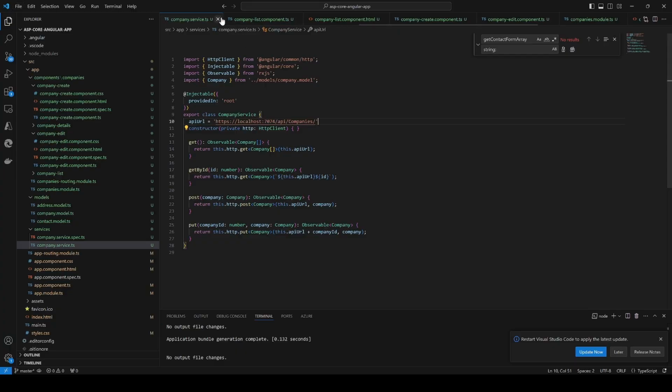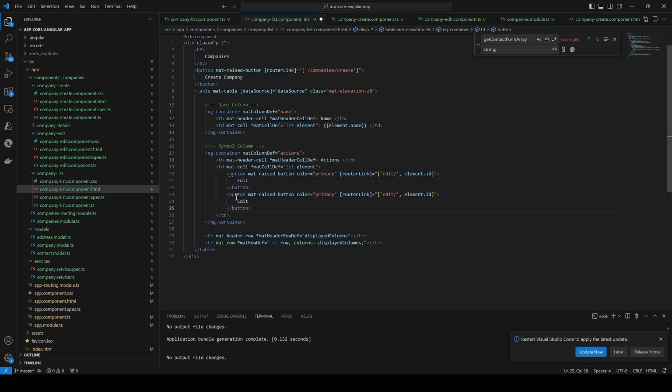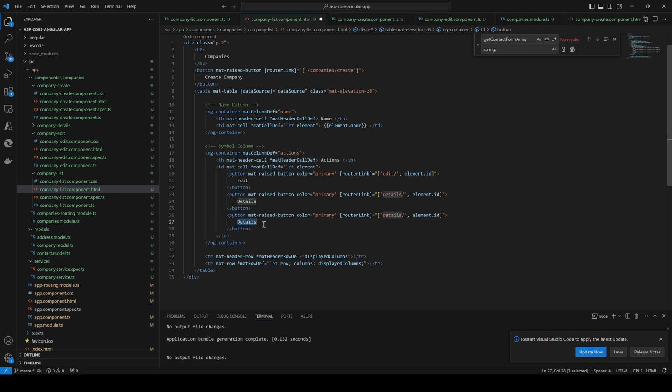So I go to my code, then go to my company list HTML file, and I'm going to introduce two new buttons here. One of them would be the details. So this is going to be the details button, and that's going to route us to the details route with the ID of the company. And then we're going to have a third action, which is the delete. So we are going to confirm the deletion, using a dialog, of course. Then after the confirmation is done, we can delete.